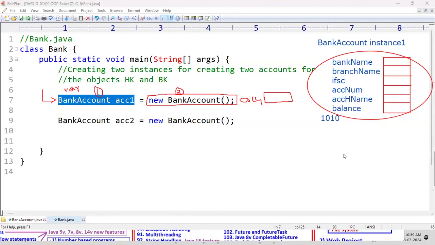BankAccount variable is of what type of data type? Ganesh Patil, what have you written before account1?